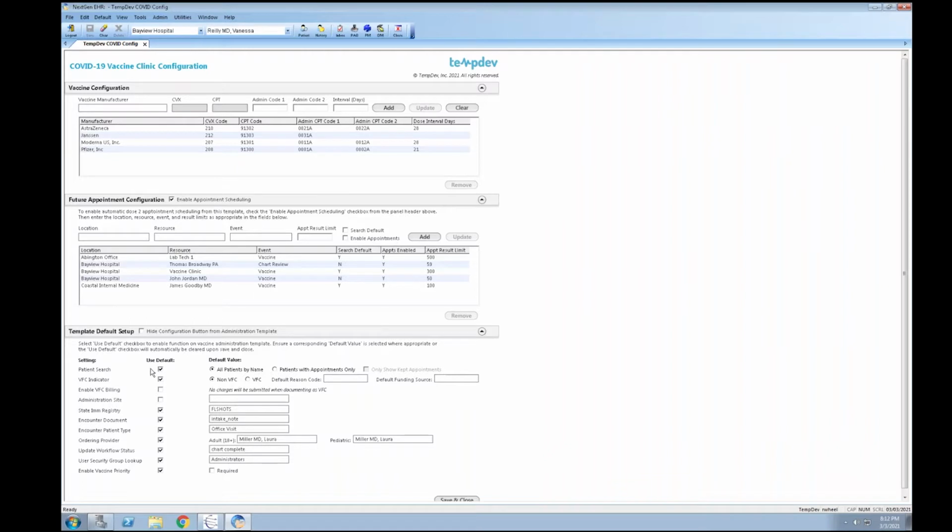In the template default setup, some items that were added here was the option to hide the configuration button from the administration template. So end users would not see the config button on that template. Down in the settings in the patient search, the option to enable a default with only showing kept appointments has been added. In the VFC indicators section, the default reason code and default funding source are now options. There's also now the ability to configure VFC billing by selecting this default.